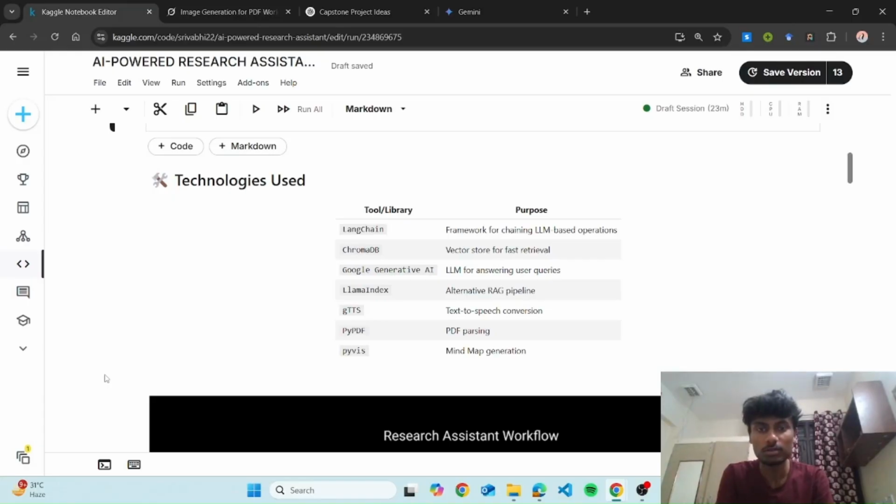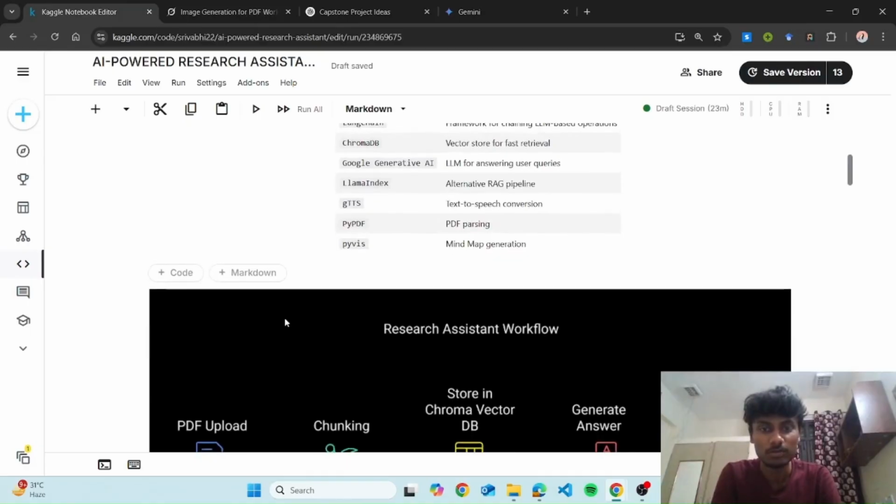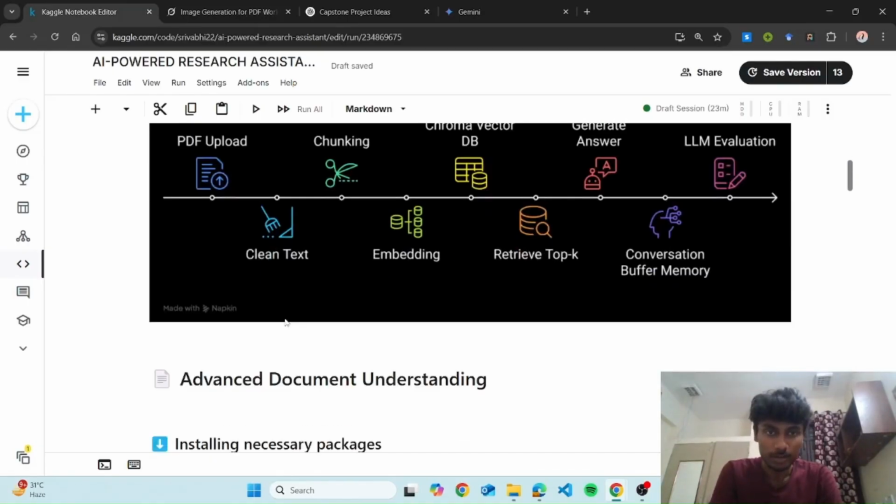The Google Generative AI package has been used for answering queries by the user by employing the LLM model. The LlamaIndex package is majorly used for implementing the RAG pipeline and data pre-processing, and I'll tell you why I have used LlamaIndex specifically. Google text to speech has been used for the audio generation. PyPDF has been used for PDF parsing, and PyVis has been used for the mind map generation.